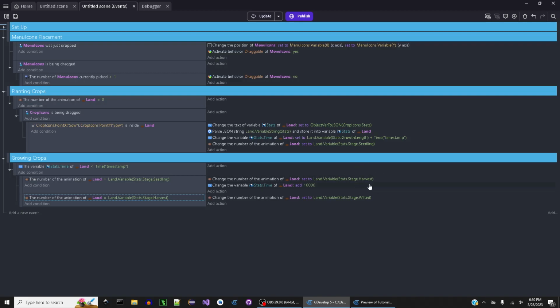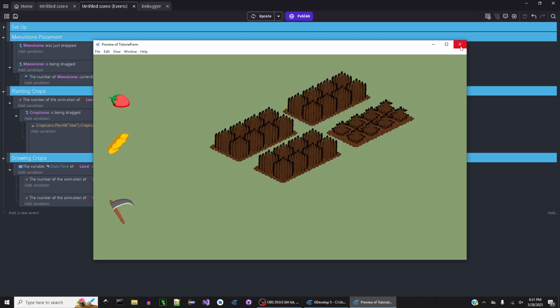But before it did anything else, it realized that the animation was now harvest, and this condition was still true. Time was still less than this current time, okay? It's not even looking at this right now, where it should have changed it and added more time to it. Because as soon as it changed that to harvest, even if we change the order, as soon as it changes that to harvest, let's change the order and see.